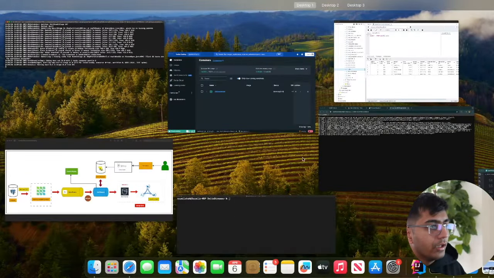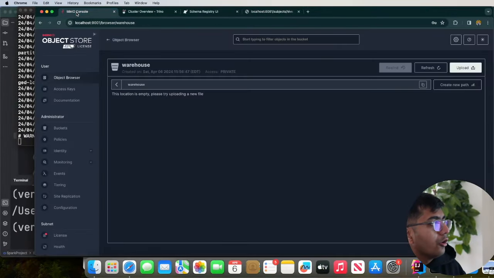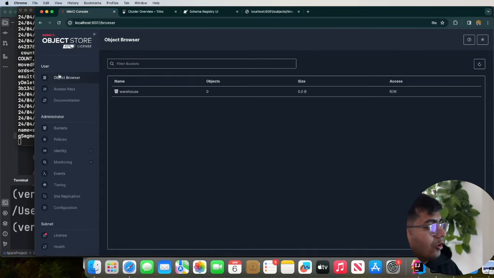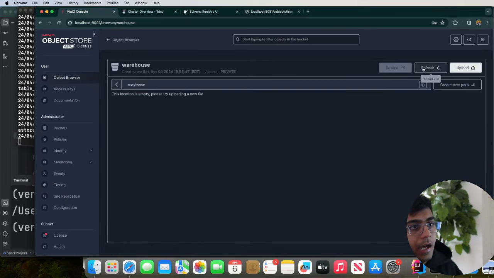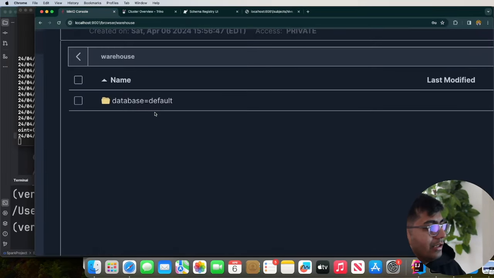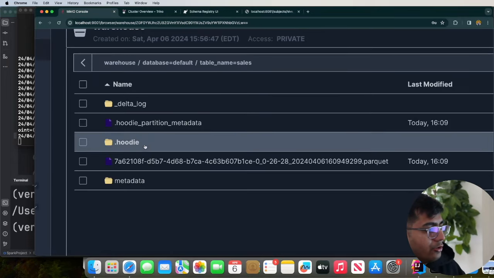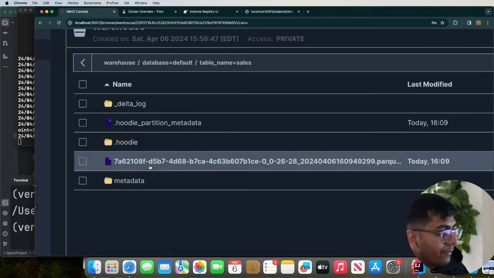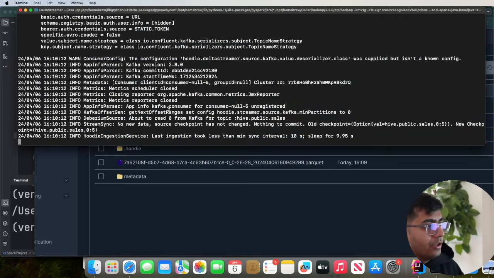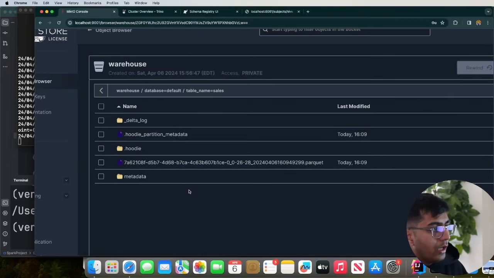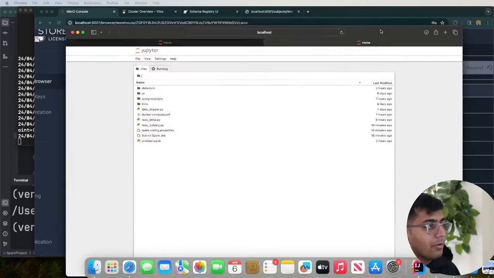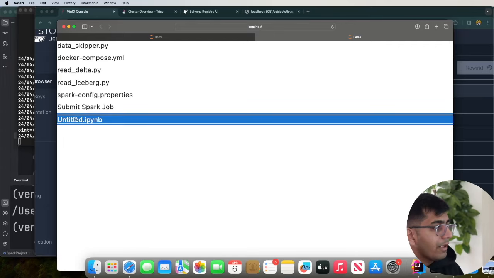And what I wanna do in the interim, open up your Chrome, go to your Minio bucket and go to Object Browser, Warehouse, and refresh. Here you can see the database default, table sales, and you see the metadata. This is the Iceberg metadata, Hoodie metadata, and the Delta Lake metadata, okay? So as you can see, my DeltaStreamer is now continuously running and is trying to look for new data from my Kafka topic. Okay. So now, again, it will also sync the data with the Hive Metastore. So now, ideally, I can start running my Trino queries.